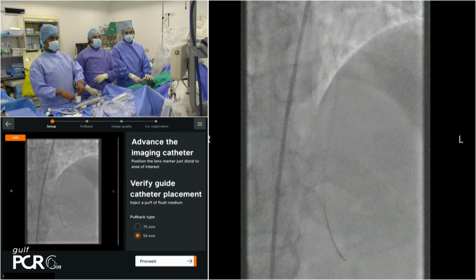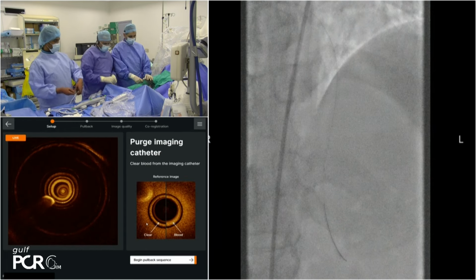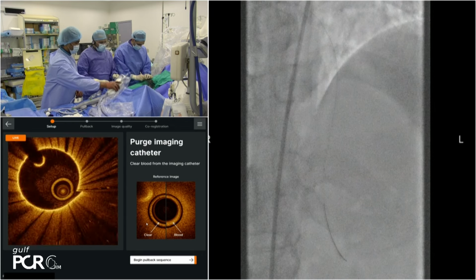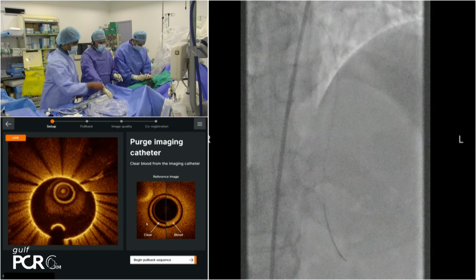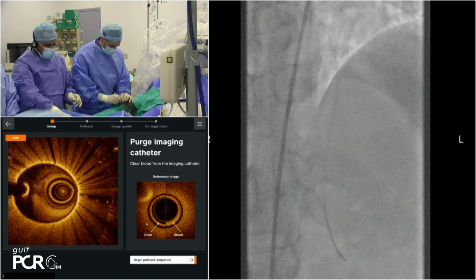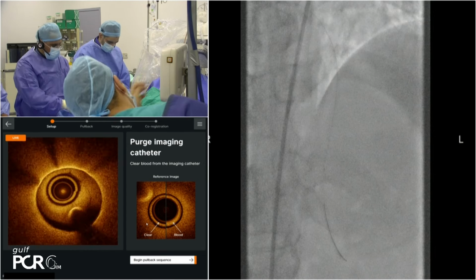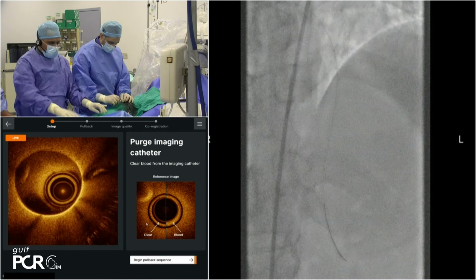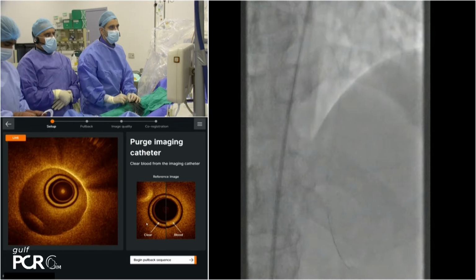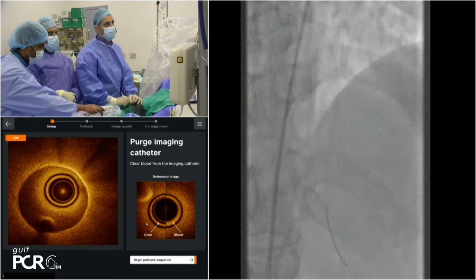My question to you, Khalid and Abdullah, is you have chosen a 2.5 balloon. I expected you would use a bigger balloon in the proximal LAD, like a pre-dilatation with a reference size rather than a smaller size. I don't know why you chose a 2.5. Yes, we chose it for the distal segment reference, and we'll see the proximal one with the OCT.